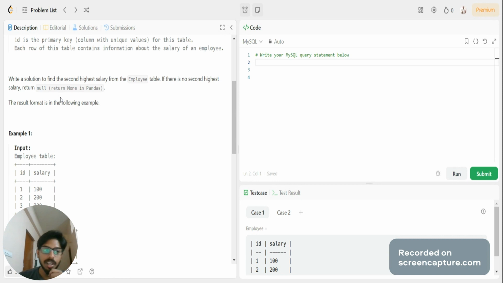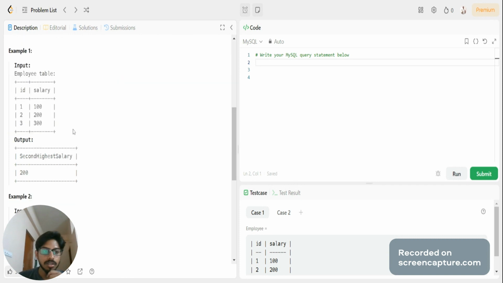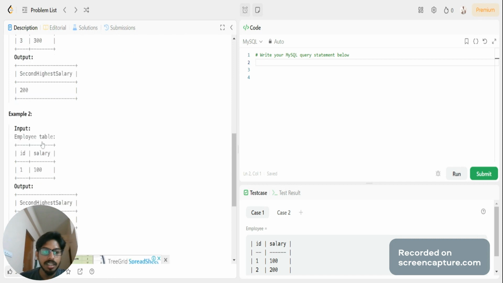Basically in pandas it says None, but we don't deal with pandas now. As of now, we are dealing with MySQL, so we'll go with the SQL solution. The table has three records, one, two, three. The highest salary is 300, but we want the second highest salary, which is 200. The other table has only one record, which is the maximum salary, 100, but we don't have a second highest salary. So if we don't have a second highest salary, we need to print null.